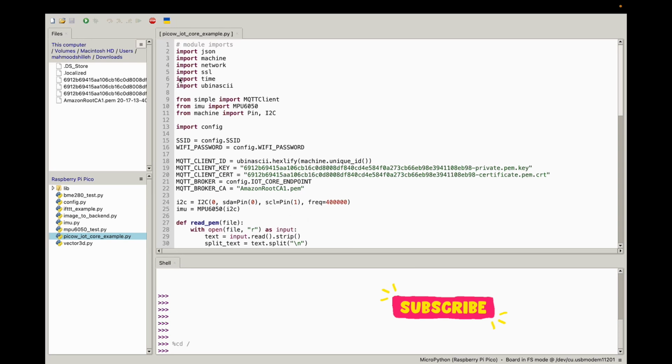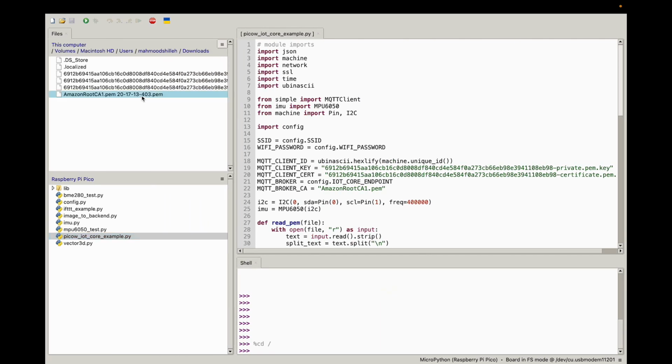But before you actually run the code on the device, the first thing you want to do is transfer those 4 files we downloaded from AWS. And so you could just go to the folder on the left here in the project manager in Thonny.